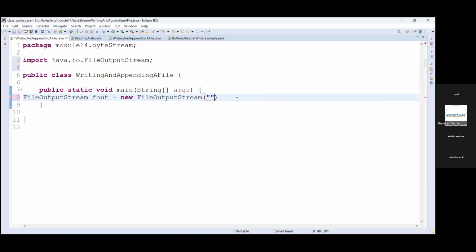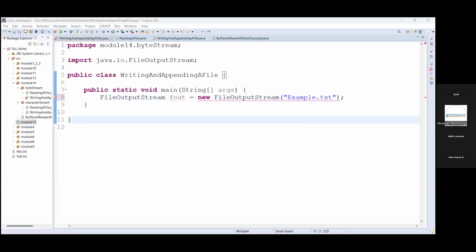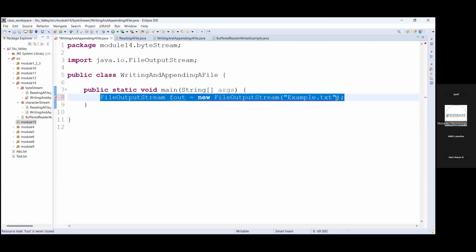I'm removing this for now, and here I am giving the name, abc.txt. We have already created this file. We will see how the data gets written into this abc.txt. First, I will change the name here to example.txt. So when you are opening a file in write mode, if this file is not present in your system, that means at the given path, it will create this file and write the data into it.